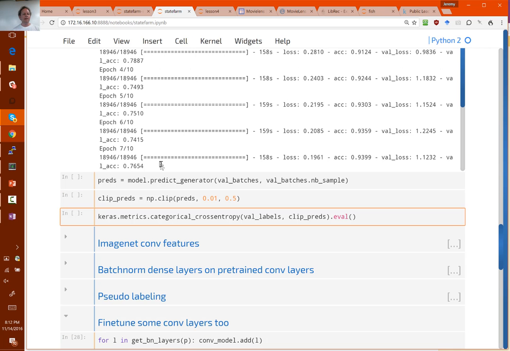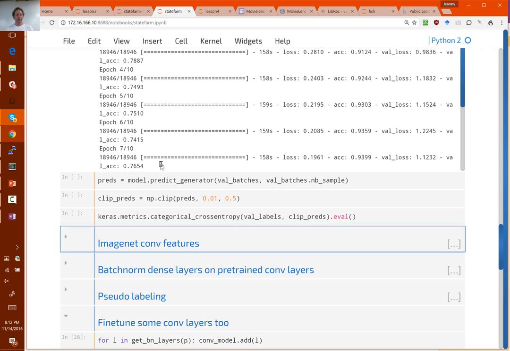Now, so far, we have not used a pre-trained network at all. So this is getting into the top third of the leaderboard without even using any ImageNet features. So that's pretty cool. But we're pretty sure that ImageNet features would be helpful. So the next step was to use ImageNet features, so VGG features.